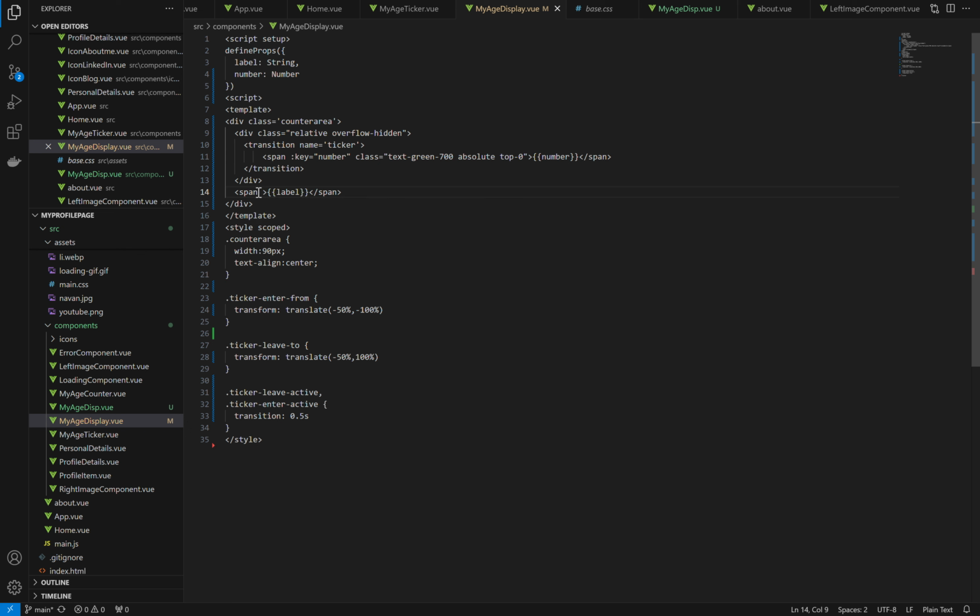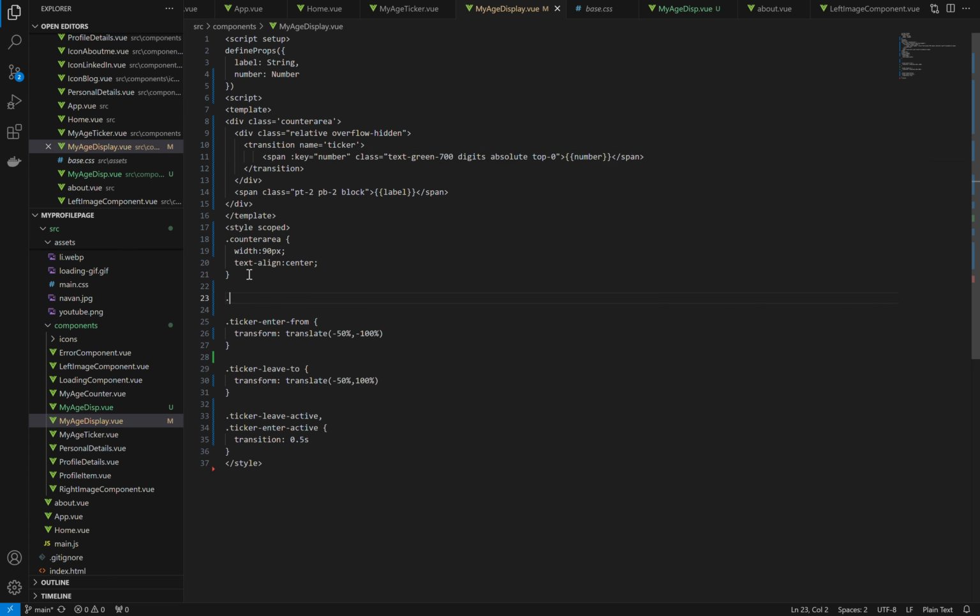Now to style this, I can say class equal to, I'll have padding top 2, pt-2, and pb-2. Let's have it as block, because that will give a top-down effect in terms of adding the padding top and bottom of this particular span component. So now that is done, one of the other important things is for us to specify the digits class. You can name it whatever you want, but I'm going with digits because it seems relevant to me.